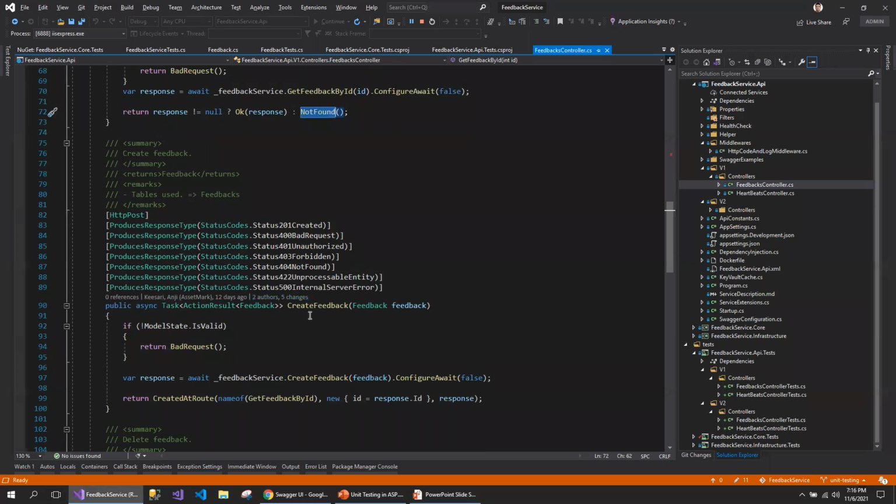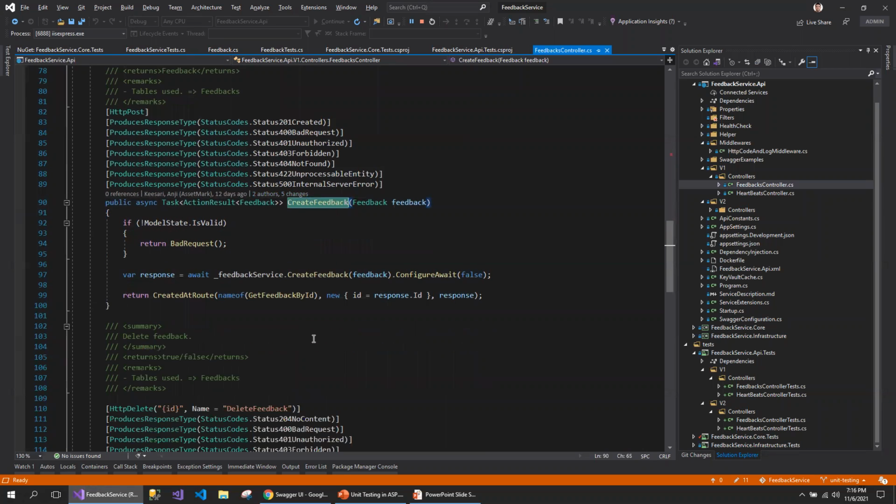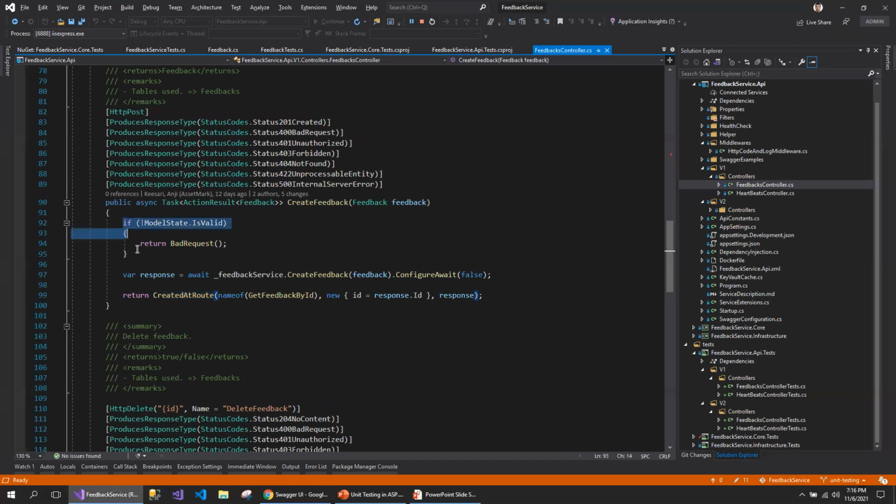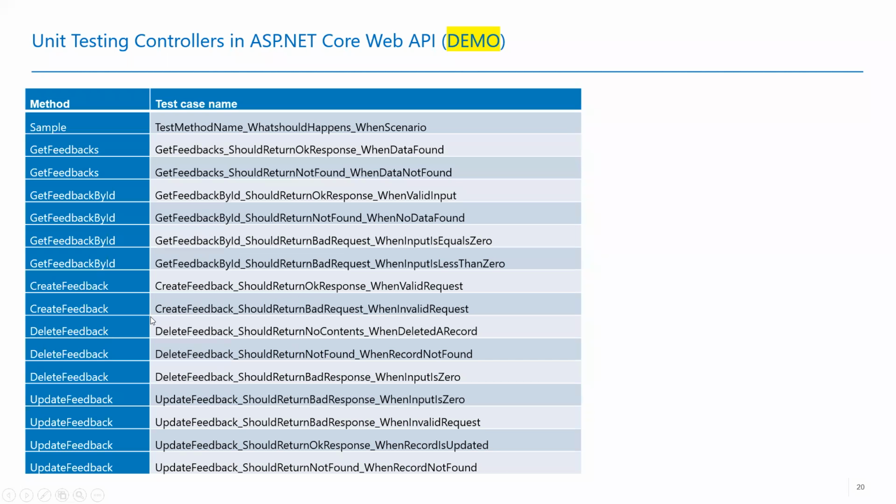Now let's go to the other test case, the create scenario. In the create scenario, I can return the created at route. What I have is: create feedback should return OK response when valid request. Create feedback should return bad request when invalid. Here I have the bad request scenario if the model state is invalid. So those are the two possible scenarios you can think of in the create feedback.